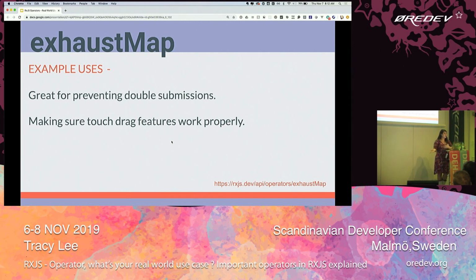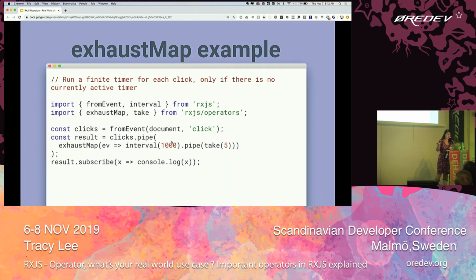So a lot of people actually don't use exhaust map, so we don't see a lot of really common mistakes yet. But one of the good things to remember is that you want to use exhaust map where you only want one request or one stream in flight, and you don't want any duplicate effort. So exhaust map is really useful if you don't care about having the latest observable, but you care just about starting one observable and waiting for it to be done before starting another. This is an example of exhaust map where we're running a finite timer for each click, but only if there's no current active timer, right?